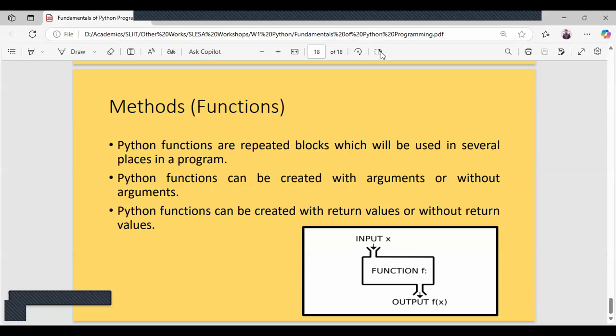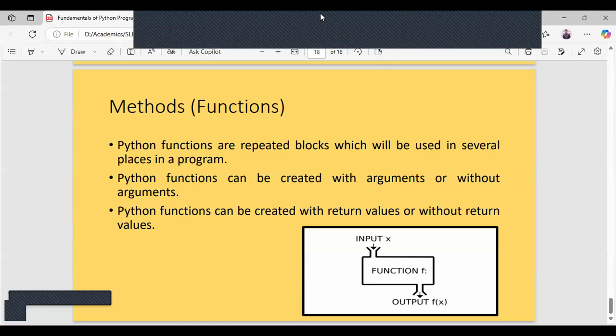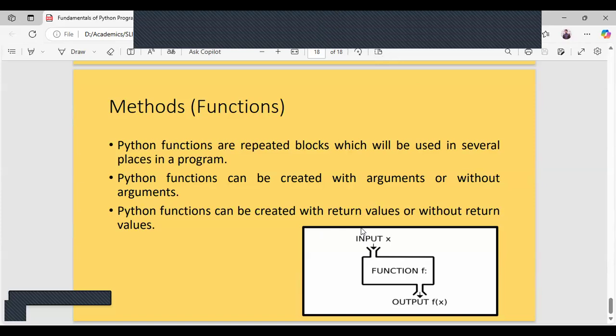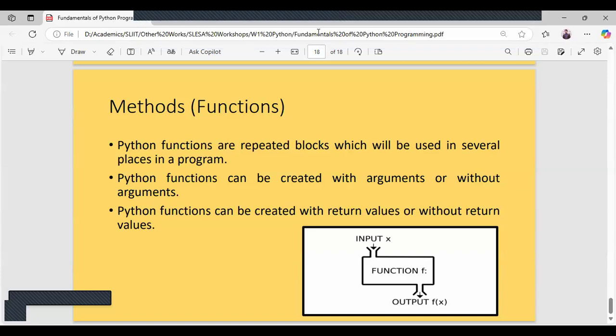Because of that reason, rather than using the same part again in different places in the computer program, we can use these functions to make the program more simplified. Understood, guys? Rather than writing the same program again in several places, we can write it in a particular place, and whenever we want to use that particular function, we can use it. That is the main use case of the function.